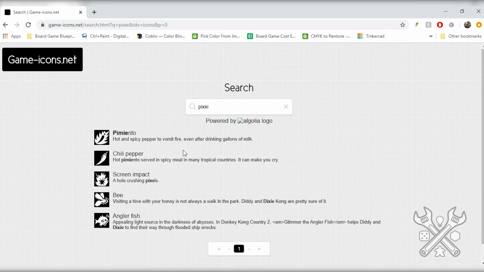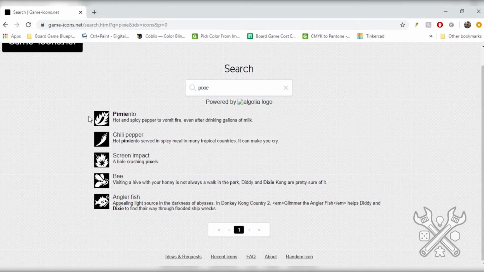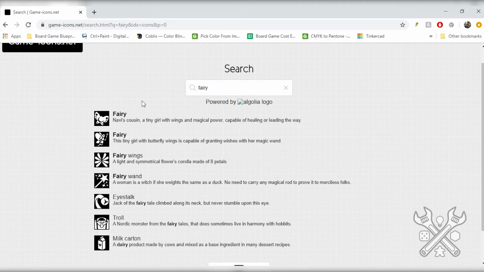All right, so it looks like there aren't any per se pixies icons, but maybe we can go with fairy and see what we have. There we go. We have one that looks a little bit like Navi. Very, very cute. And then fairies, fairy wings, fairy wands, and so on. Ooh, a scary eye stalk as well.